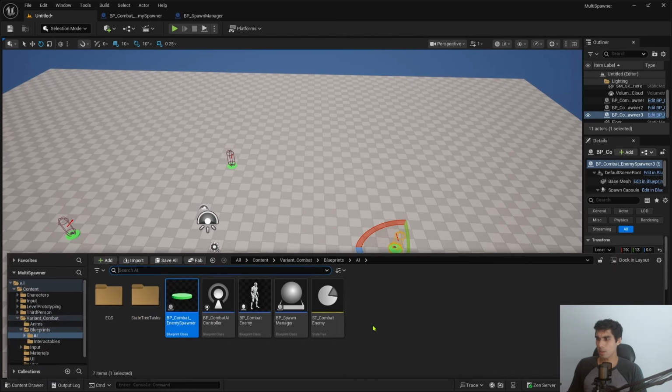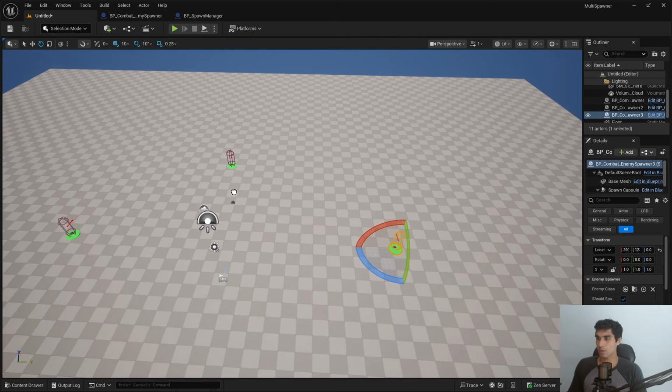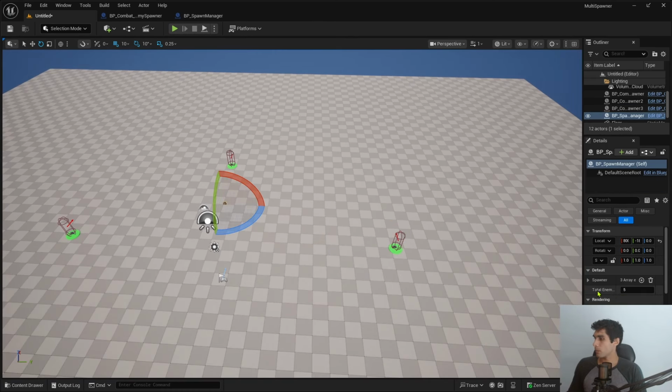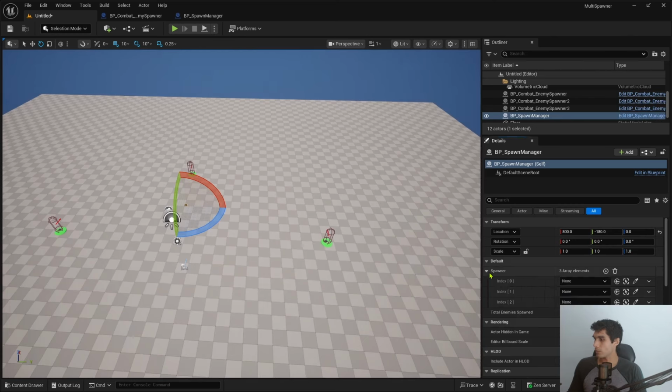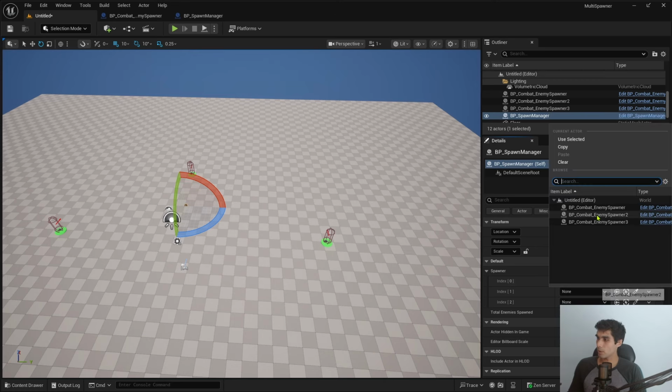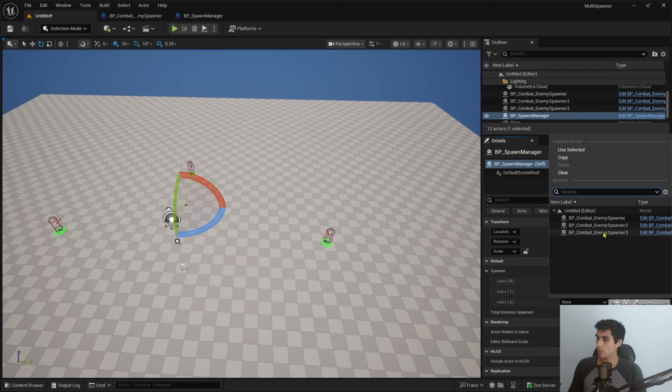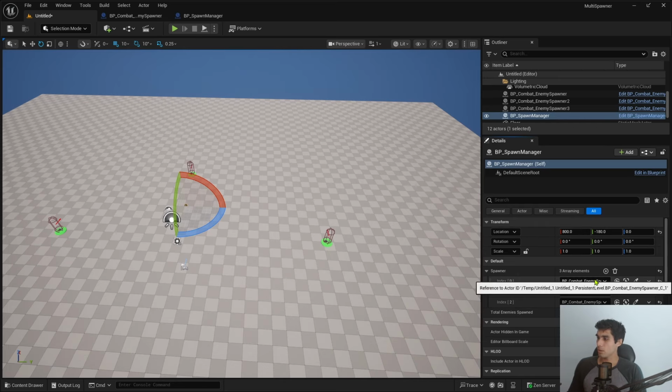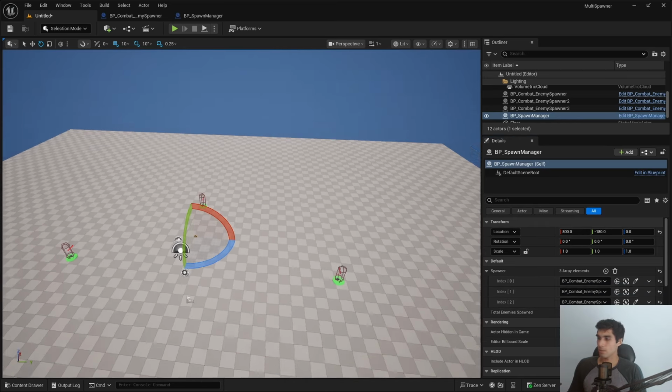I need to grab in the BP spawn manager here. And we can set it here if you need to. But now you see there's a drop-down menu here, and I can just select the spawners I'm trying to spawn in here. So I can just click on all of them. So this is 1, 2, and 3.